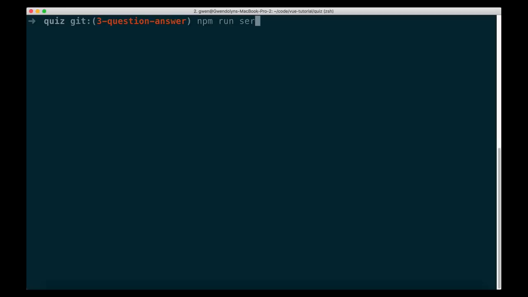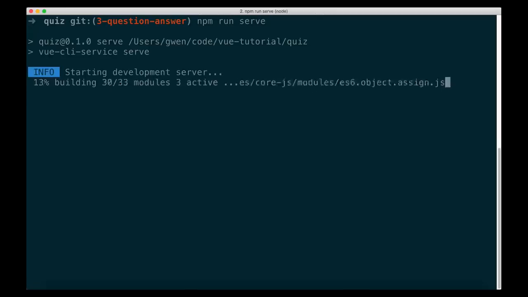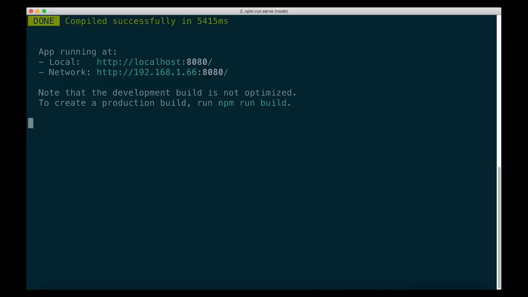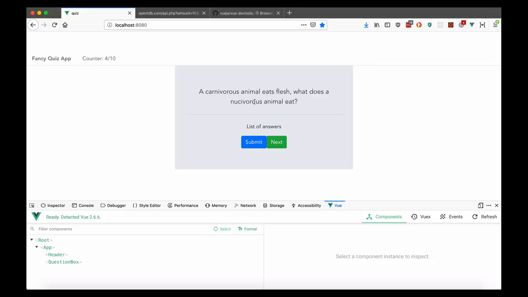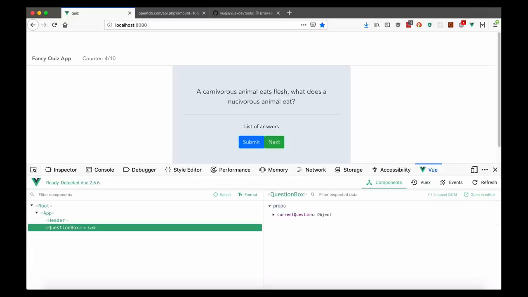npm run serve again. So it built, and now let me check in my browser. There we go. And it's showing one of my animal questions, the 0 question. I can check this if I go down here into my Vue devtools. I'm inspecting the question box component and looking at the props. I see I get the current question object, which has the question, a carnivorous animal eats flesh. The same thing we're seeing on the screen.